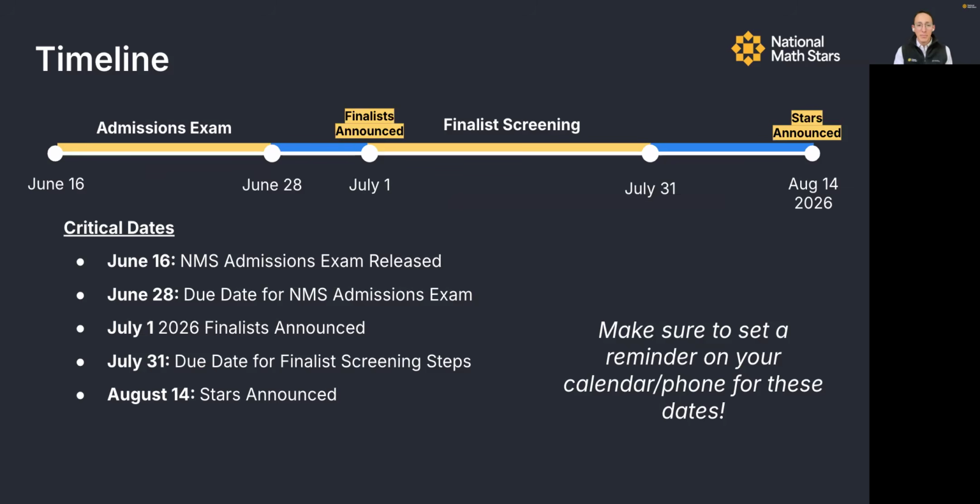Speaking of timeline, if you already applied, you have this timeline in your email. If you've not already applied, once you apply, you'll get an automatic confirmation with this timeline. But let me walk through it now. You have until the end of June 14th to apply. And the reason for that deadline is on the morning of June 16th, we will release our admissions exam, and you will then have just under 2 weeks to get that exam completed.